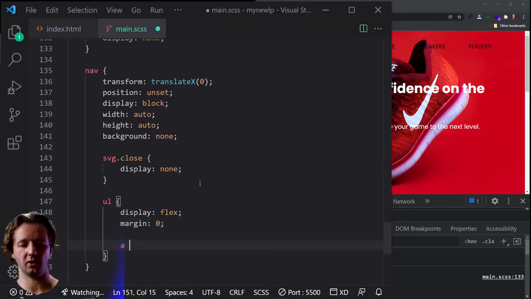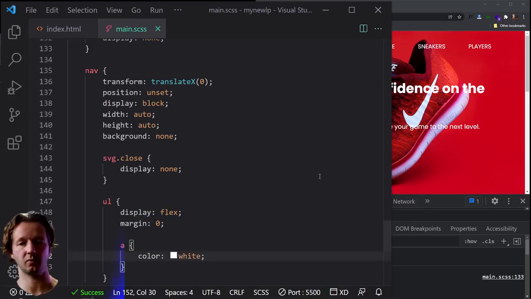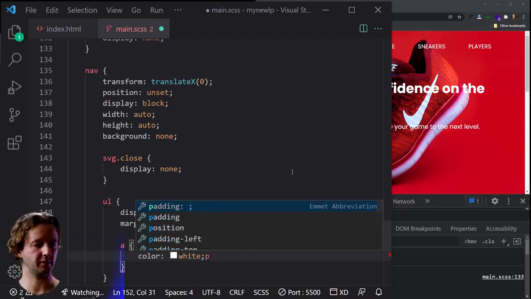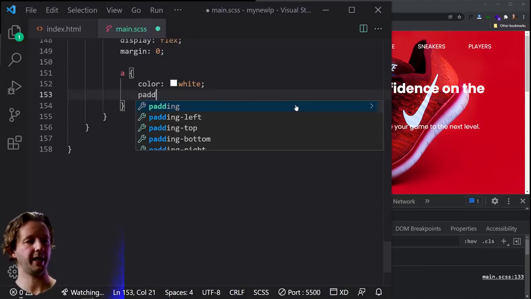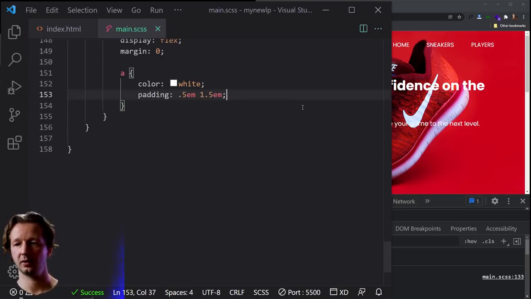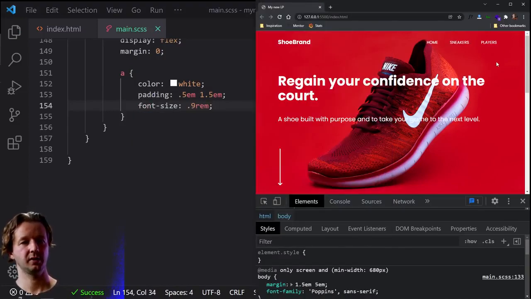Then we take our actual links. We say color white because we can barely see them as they are. And then we also specify a padding. Let me get this out of the way. We'll put padding of 0.5 on the top and bottom and 1.5 on the left and right. Then font size, we're going to make it a little bit smaller, to 0.9 rem units. Look at that.